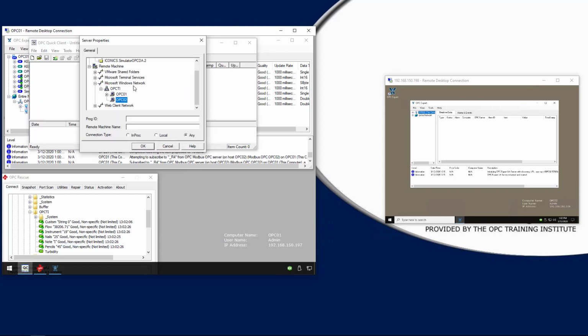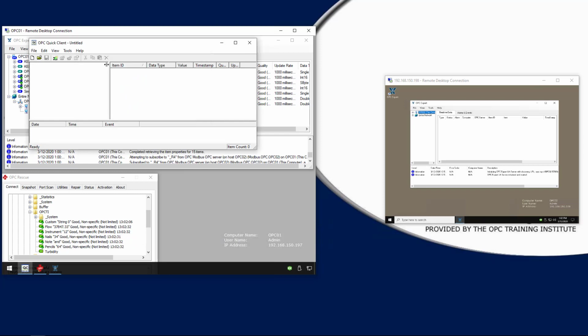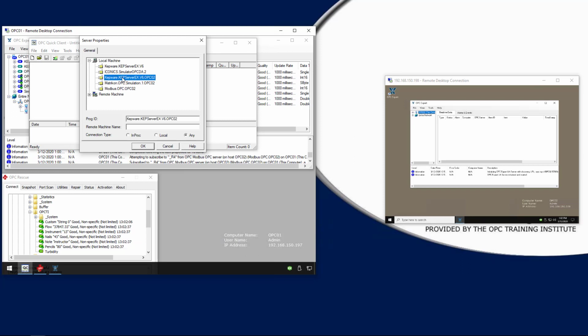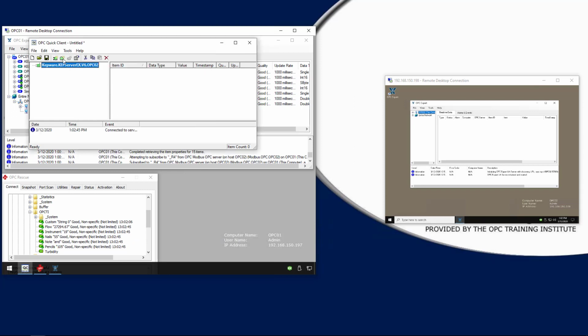Finally, I'll go back to OPC Quick Client. Remember, we had 2 OPC servers before. I can't rebrowse. I'm just going to, there we go. Try to connect again. And sure enough, here are the 3 new OPC servers on OPC02. So I'll connect to Kepware on OPC02. Click OK. You can see the address space is exactly the same.